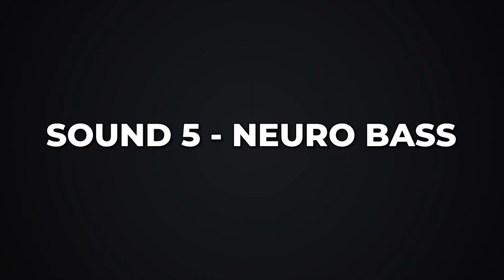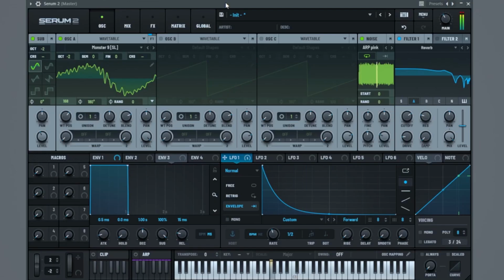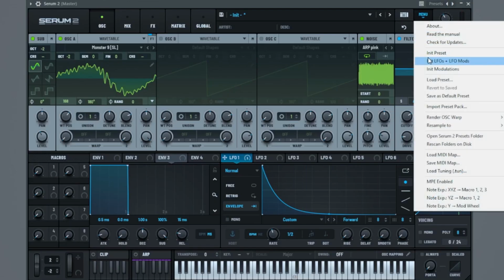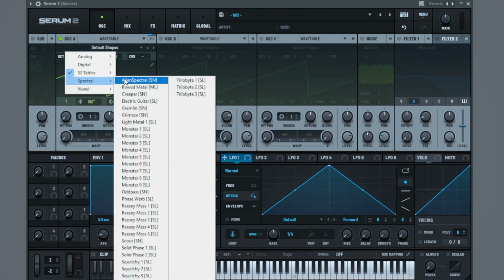This Neuro Bass sounds like this. So let's initialize the patch. Now we're going to use a spectral sound for this.